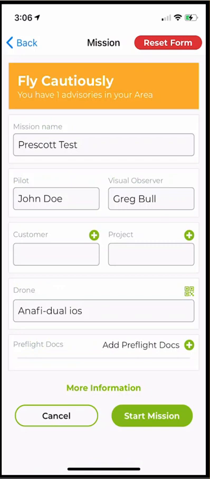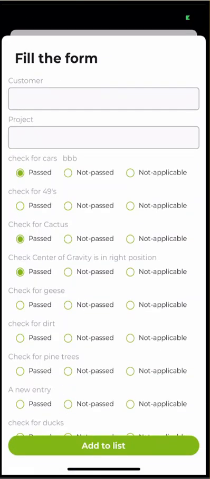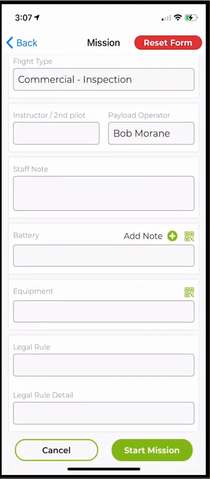The drone's been selected. If I want to have any pre-flight documents, I can use a checklist in this case. Other documentation is not available. And as I mentioned before, the documents that are on the desktop are not available at the moment. They will be read-only in the near future. You can select more information. I've got a flight type already, any additional personnel. You can add staff notes.